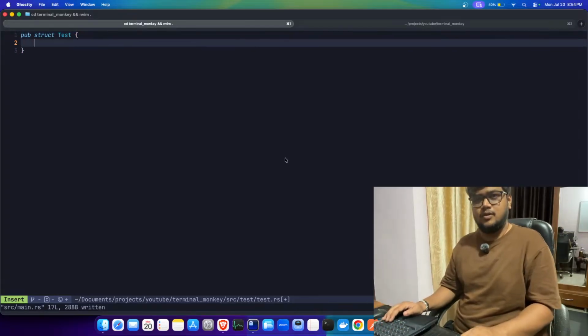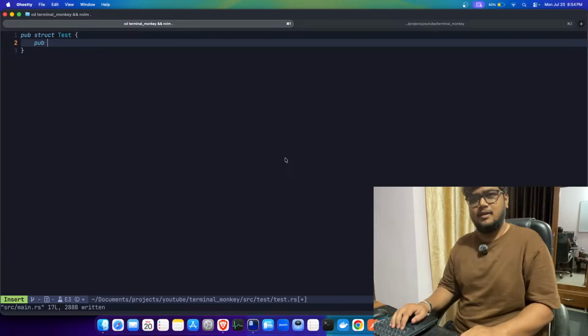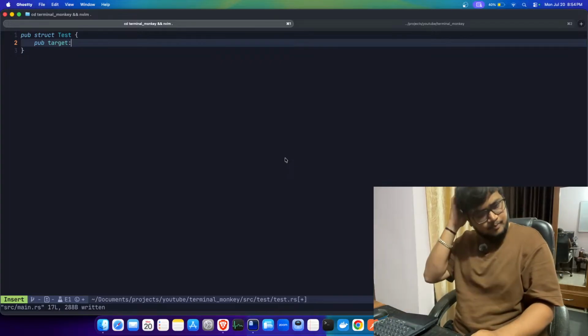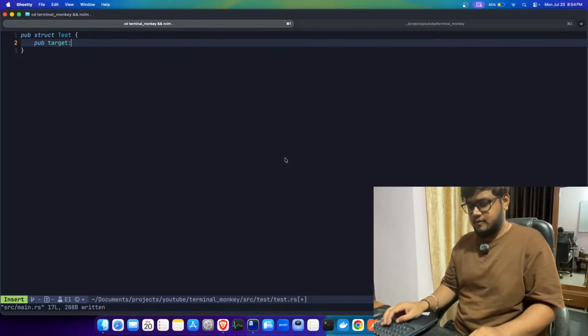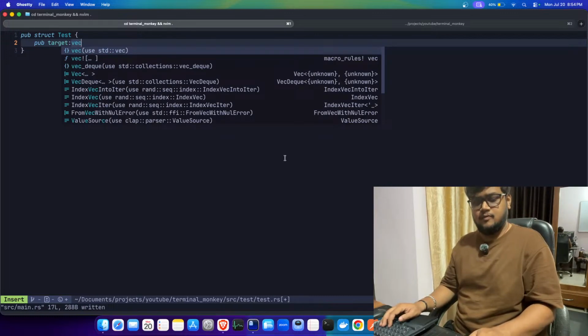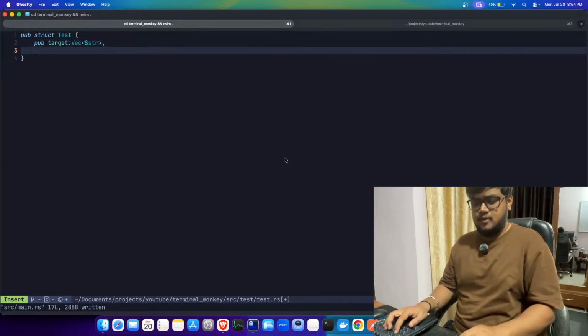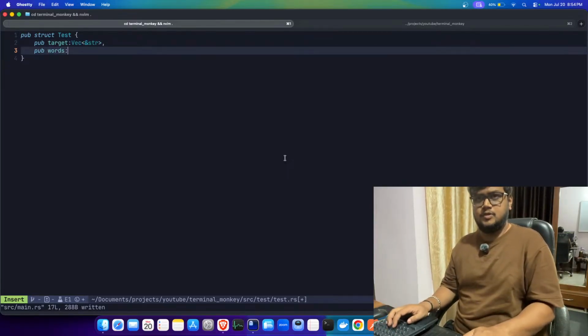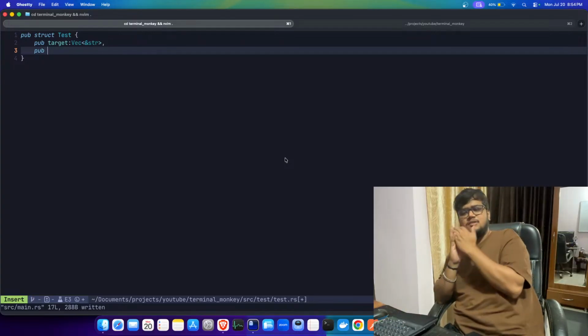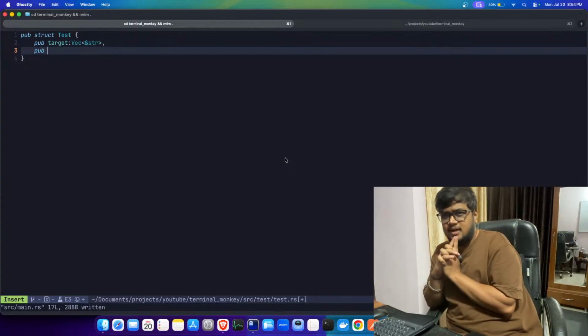So what we are going to do is we will maintain a target, right? A target that will be a vector in which we will push everything. It will be a vector of strings, and we'll have words because we are going to access that thing. So it hardly matters, but we need a target.